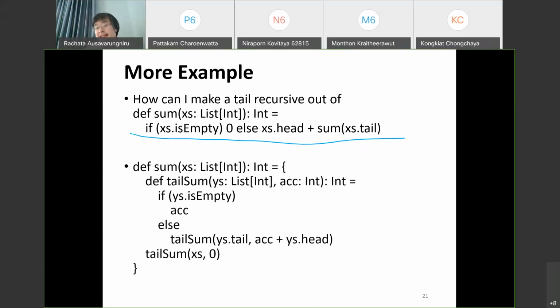You can rewrite it using tail recursion this way. The first step, at the end of the day, you call the helper function. Your helper function here is called tail sum. That's your input, list xs. This is your accumulator.